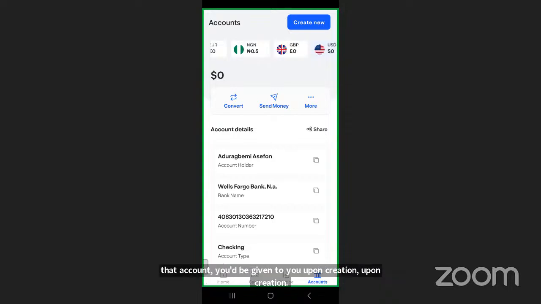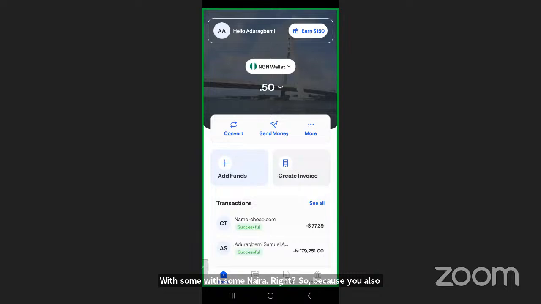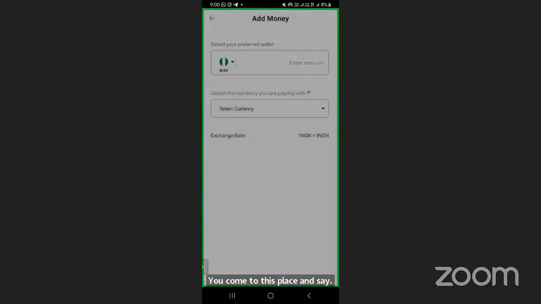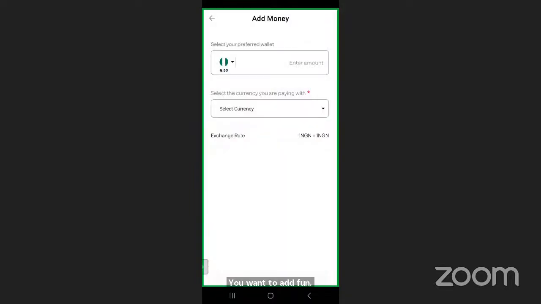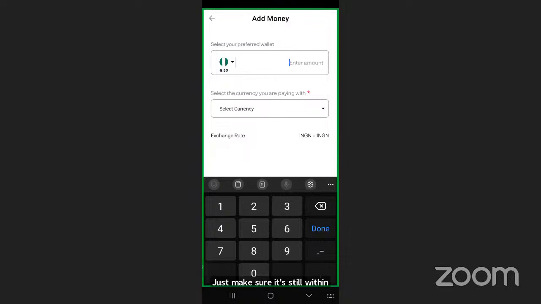So when it's created, then you have to fund your account with some naira, right? Because you also have a naira account here as well, right? So what you need to do is you come to this place and say you want to add funds. You enter the amount you want to add. You can fund it with 20,000, you can fund it with 50,000, depending on what you need. But just make sure it's still within the budget. Because before you can create a card, you need to have $5, right?